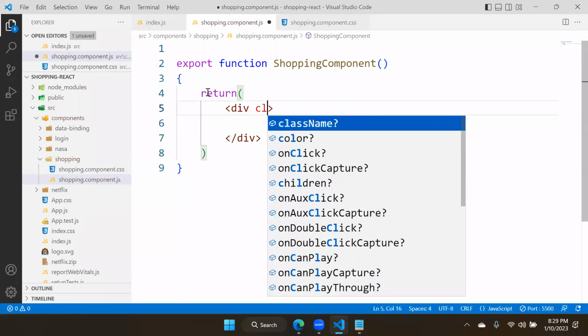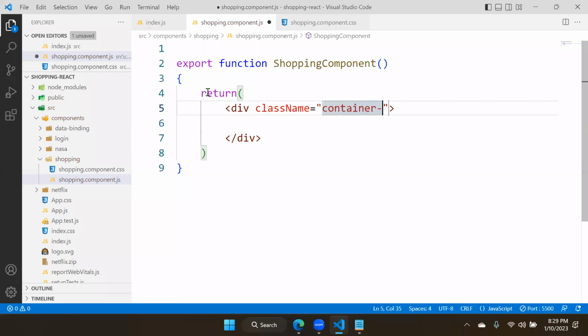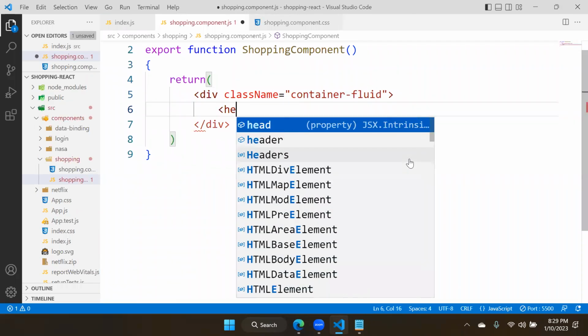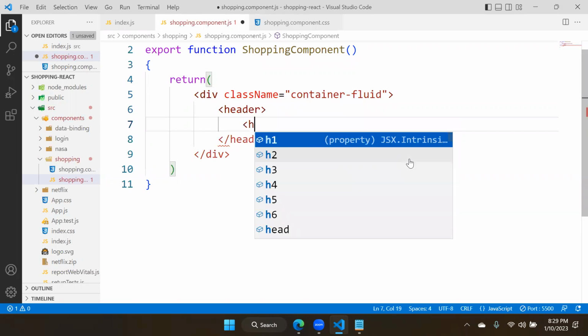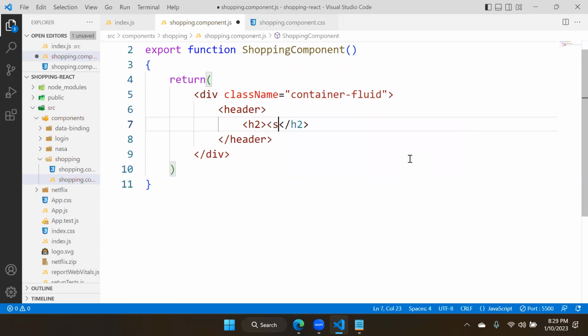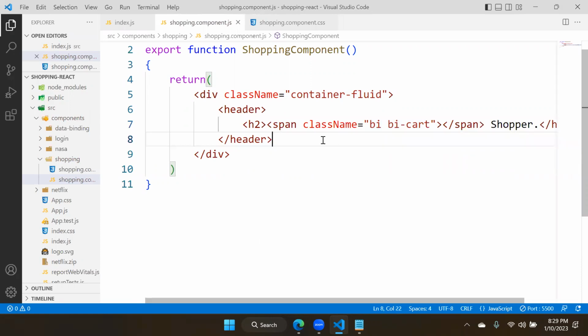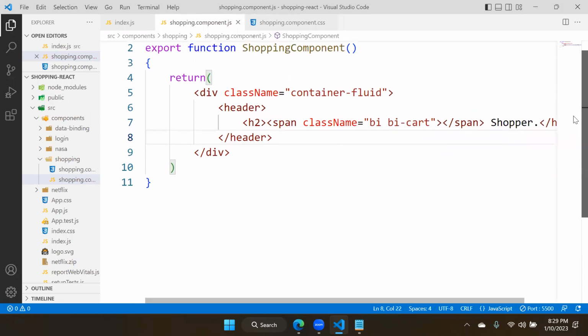Here we will put class name as container-fluid. So in this container we are creating a header, and we will keep a heading and a span with class name bi bi-cart, and here I give the text as Shopper, something like this. We will create more navigation later with the concept called routing. Initially we will just concentrate on the API.